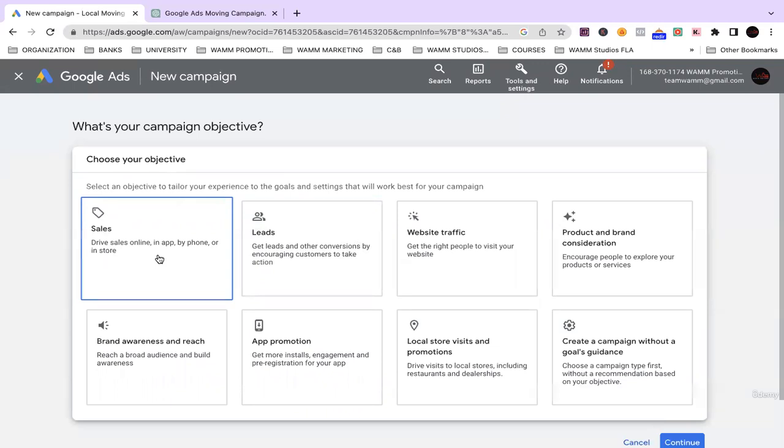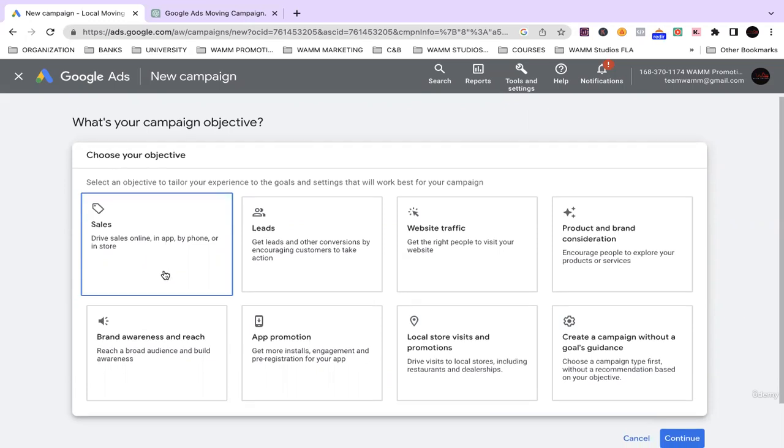Right? Product brand consideration, brand awareness and reach, app promotion, local store visits and promotion, create a campaign without a goal guidance. So technically, we can use a few different ones. We can do sales, we can do leads, we can do website traffic. Technically, any business wants to drive sales, right? So that's the first one that anyone will want to choose. So we'll use sales.